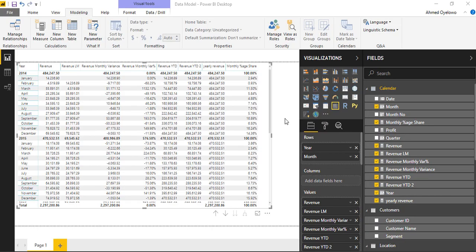So many DAX measures to calculate various metrics on revenue. It will make sense to also calculate metrics for profits so we can do actual data visualizations. But before we do that, something else that's going to make sense is for us to have a separate table to house all our DAX measures.